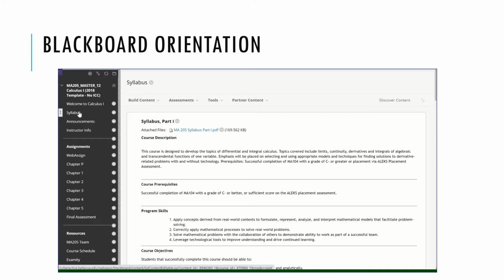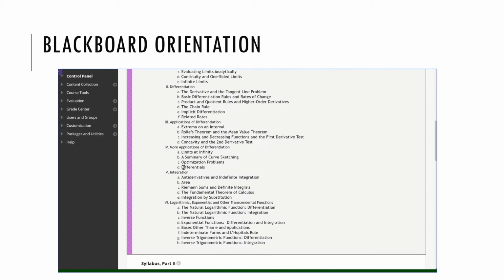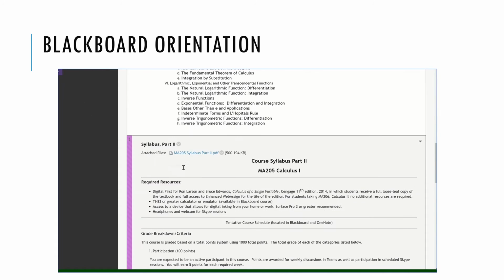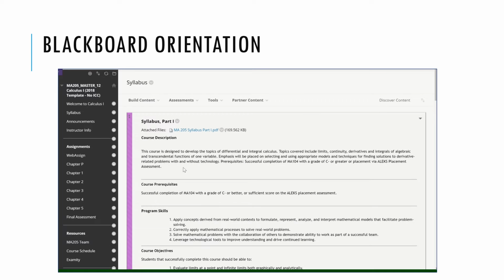Also, of course, make sure that you visit the syllabus for whichever class you are enrolled in. The syllabus part 1 is general information. Syllabus part 2 takes you through exactly how you will be graded for the course, so you're going to want to spend some time looking through that.